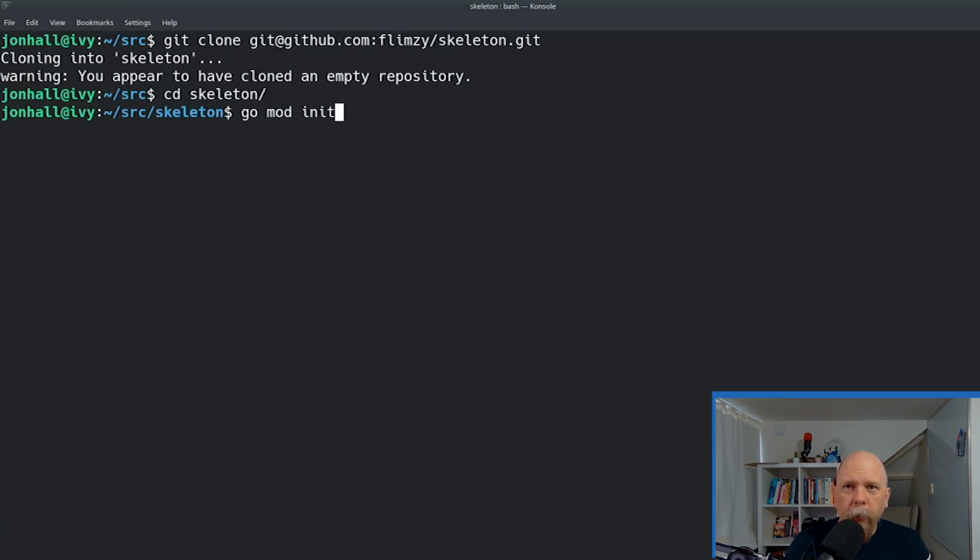Generally speaking, you're going to do go mod init followed by the full path to your project, and that should be the fully qualified path. I'm using GitHub in this case, so it's going to start with github.com, and then it's my personal group, which is Flimsy with a Z, and then the project name I just created.